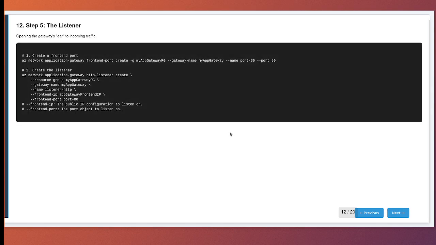The listener. The listener is the component that actively listens for incoming traffic on a specific port and IP address. Without a listener, the gateway is deaf and will not process any requests. Creating a listener is often a two-step process via the CLI. First, we need to explicitly define a front-end port we want to listen on.